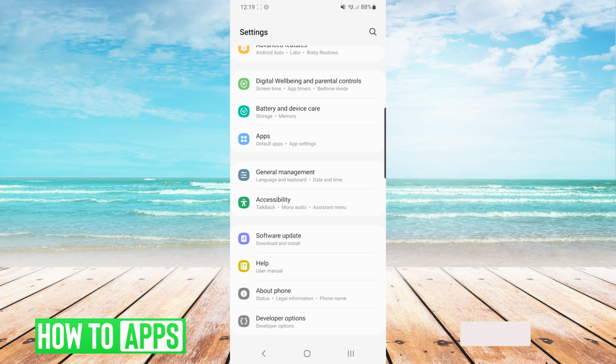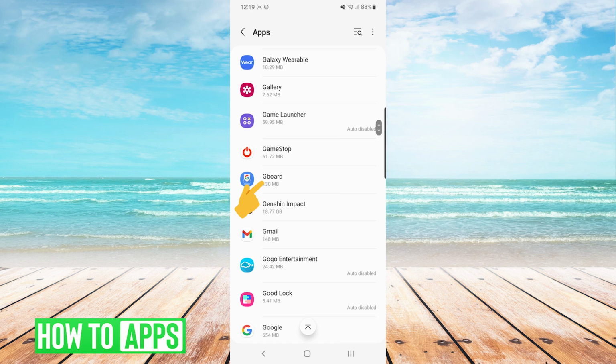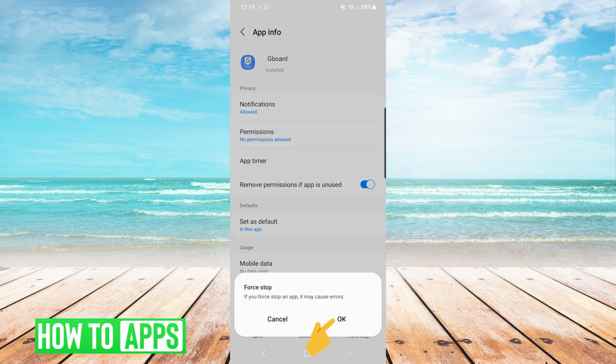From here, we are going to choose Apps. Next, we will scroll down to Gboard and select it. On the App Info screen, we will press Force Stop at the bottom right and then choose OK.